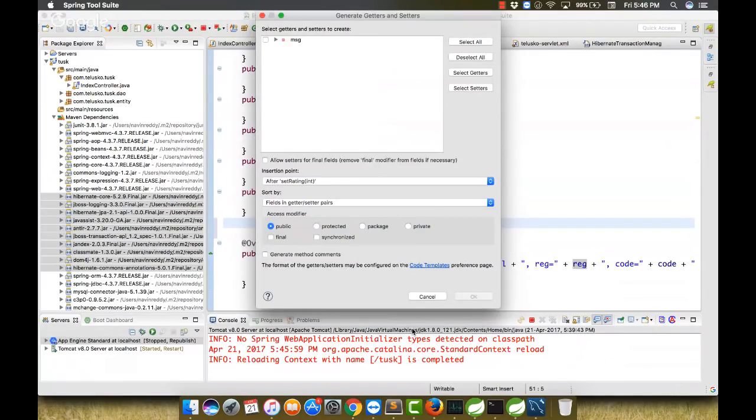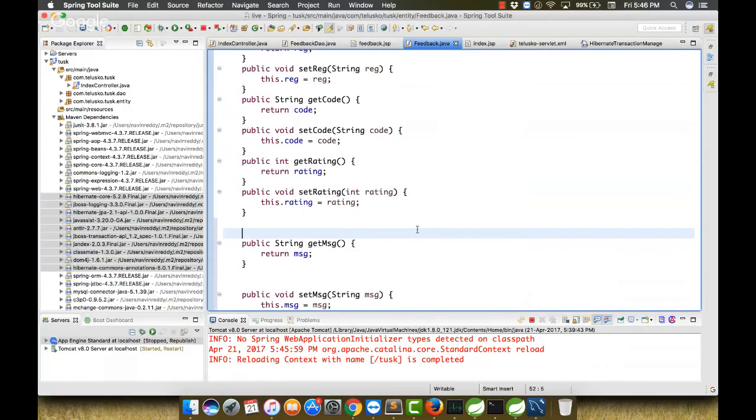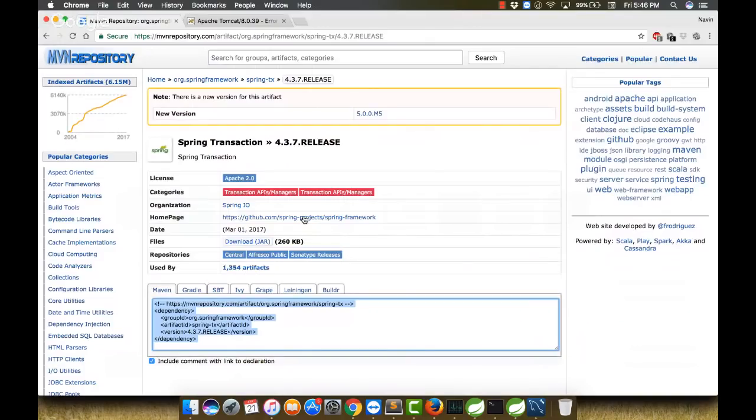Okay, we got a question from Faiz, which is better, the annotation way or XML? I always prefer annotation way because it makes my work easier. I was never a fan of XML before, so that's why I always prefer annotation way.